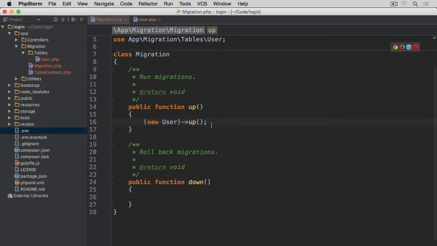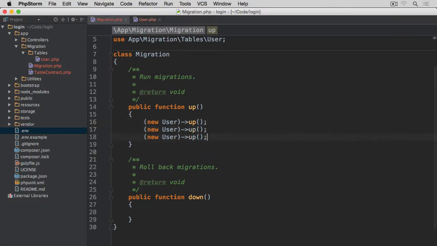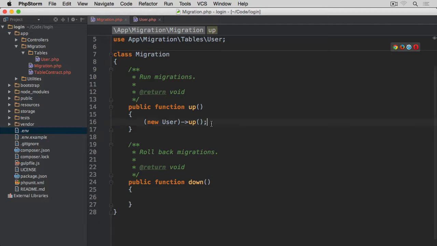And if we have any other tables that we want to do, obviously you could create as many migrations and call them all from within just the migration up. And for the down, we're going to do the same, just new user and then just the down method. So in that case, we can run all of the migrations by just running a single method on a single instance of the class.